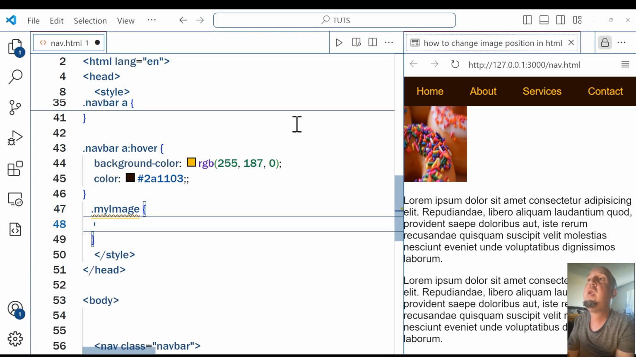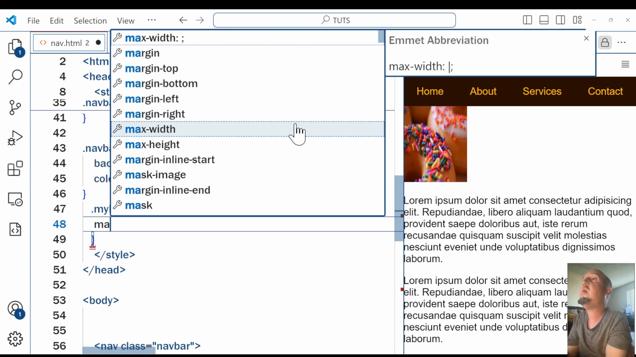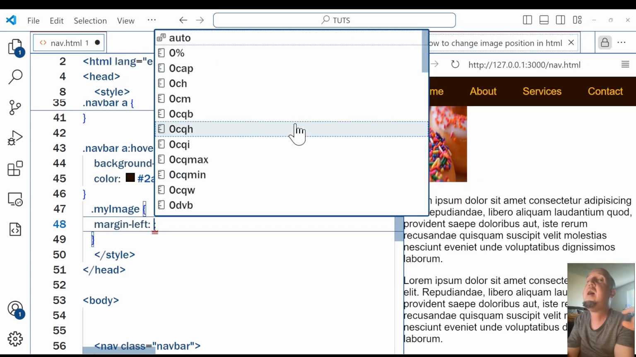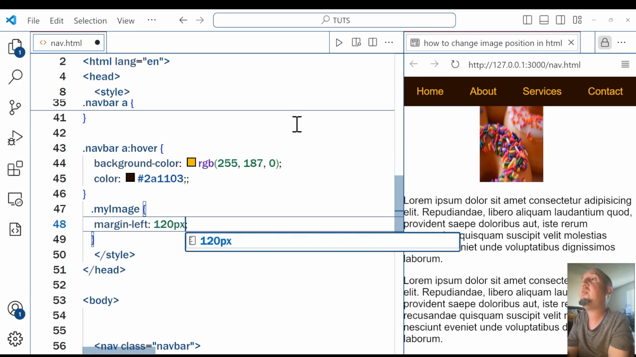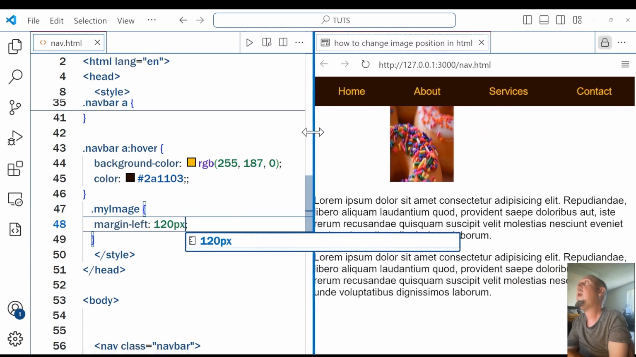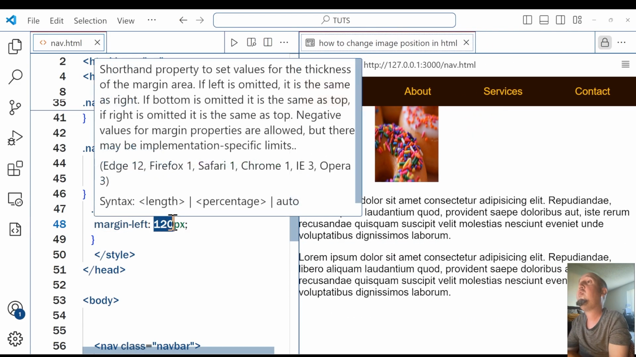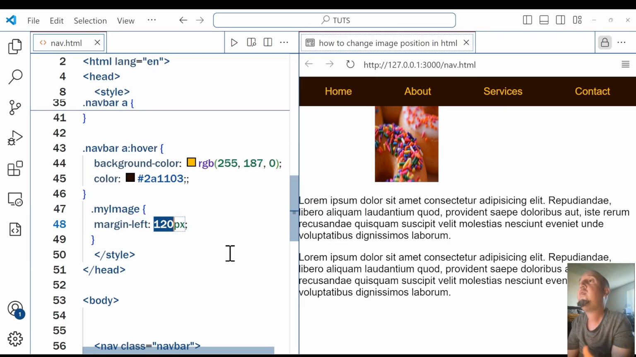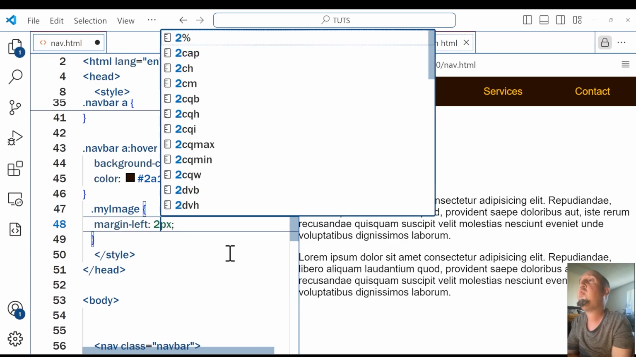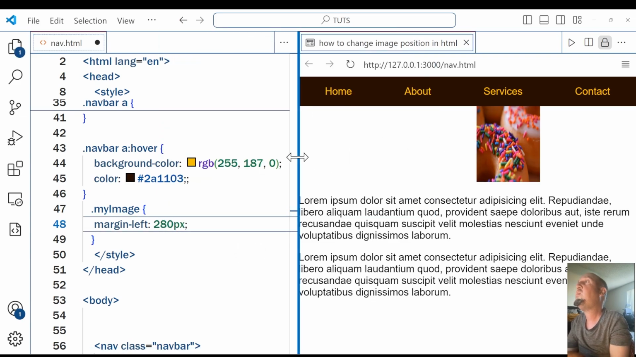Inside of the curly braces, we have selected that image using this specific class name. Let's say that we want to push it a little bit to the right. I can say margin-left, because I want to add some gap to the left of it. So margin-left 120 pixels. When you type that in, it's going to push it to the right. What if we want to push it more? Well, you can basically add more here. For example, instead of 120, I can change it to 280 pixels. And as you notice, we have pushed it even more.